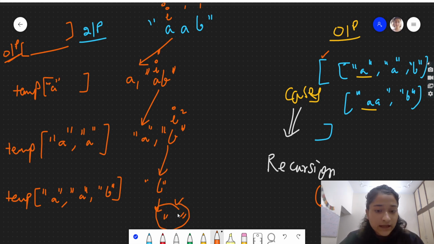Once we arrive at the empty string, I will add this temp array into my output array, which is my main array. So this temp will go into the output array when I hit the base case. This is the base case, when the string becomes empty.